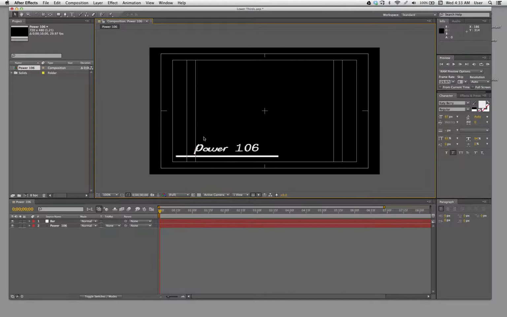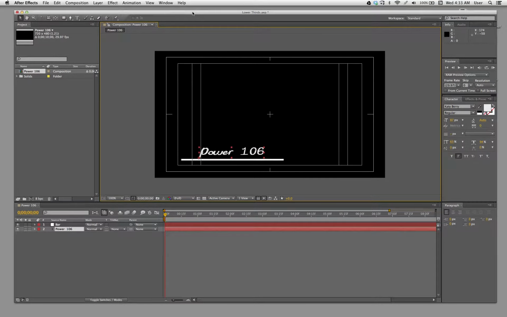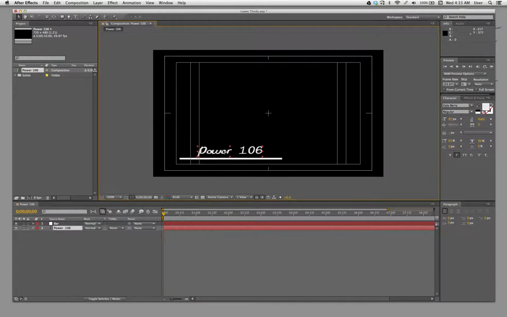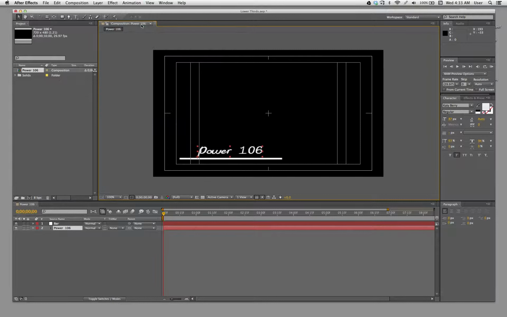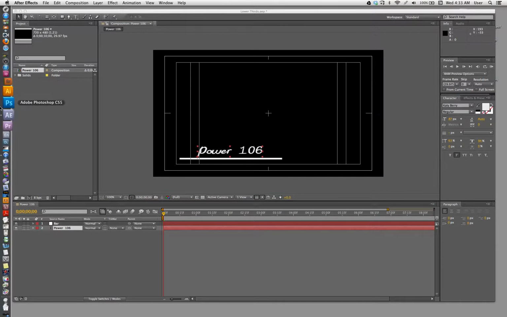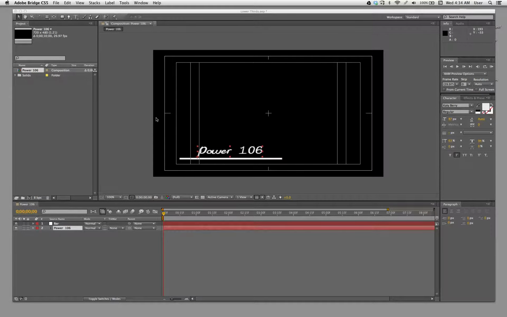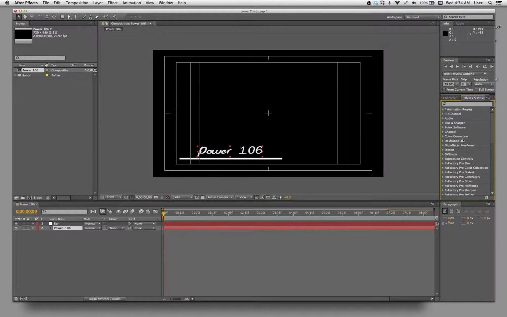We'll be animating the bar with keyframes, and we'll be animating the text with presets. So go ahead and select your text, and we'll go up to Animation. We'll browse the presets. Hopefully Bridge opens up for you. If it doesn't open up for you, then take a look at the second method I'm going to show you. You're going to be using the effects controls panel for that.